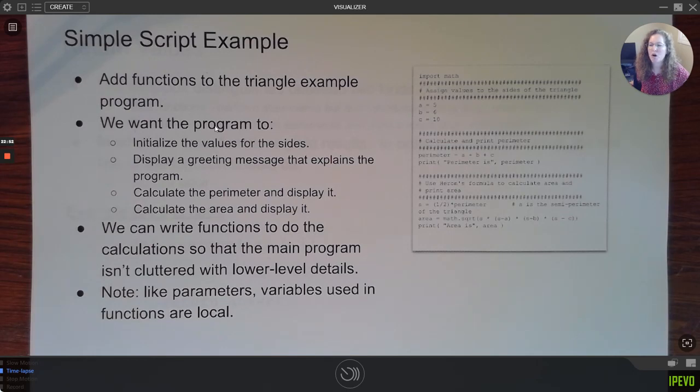So the general flow of the program: we are going to want to initialize the values for the sides like we did up here. We're going to display some kind of greeting that explains the program, and then it's going to calculate the perimeter and display it, and calculate the area and display it. So these are the main things that we want the program to do. Now, it's not important that somebody reading the program knows all the details of how this happens. And so we call this abstraction.